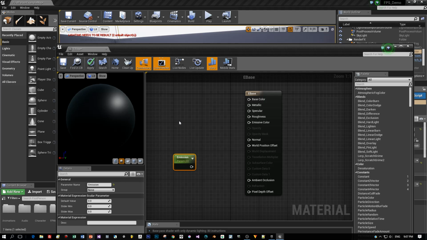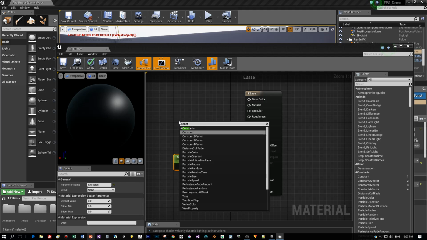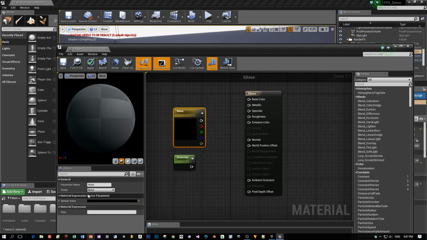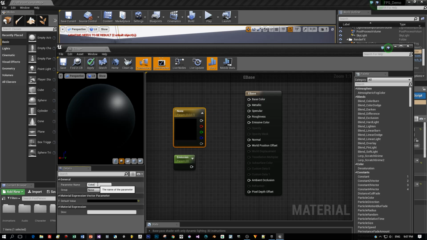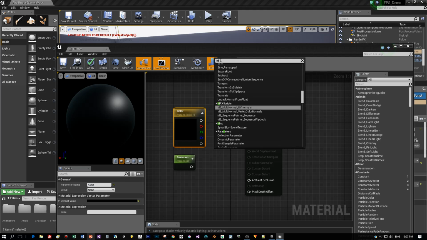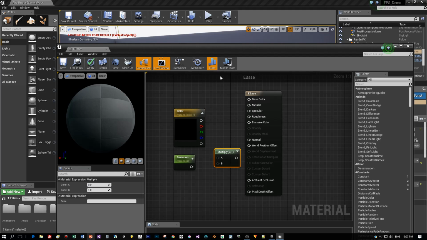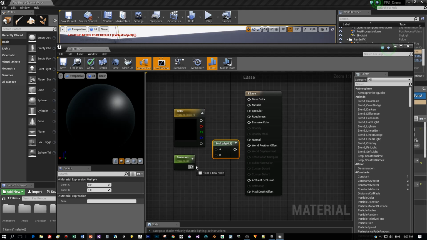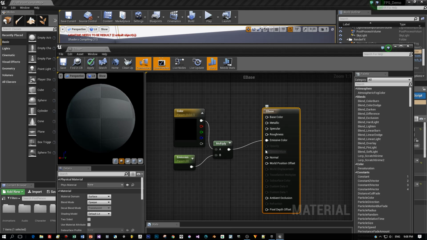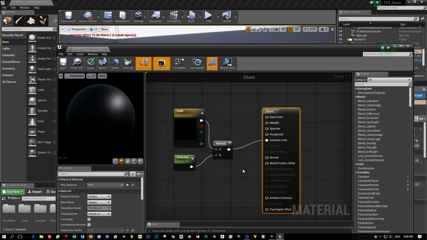And I need a second parameter, and this will be the color. For the color, I use also a constant. A vector 3 constant, and again I convert this into a parameter and call this color. Then I add a multiply node to multiply these two parameters. Okay, and the result I will connect to the emissive color, and that's our base material.